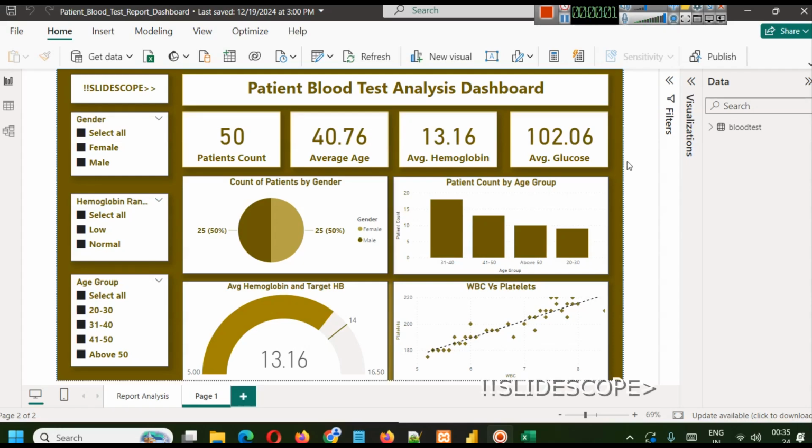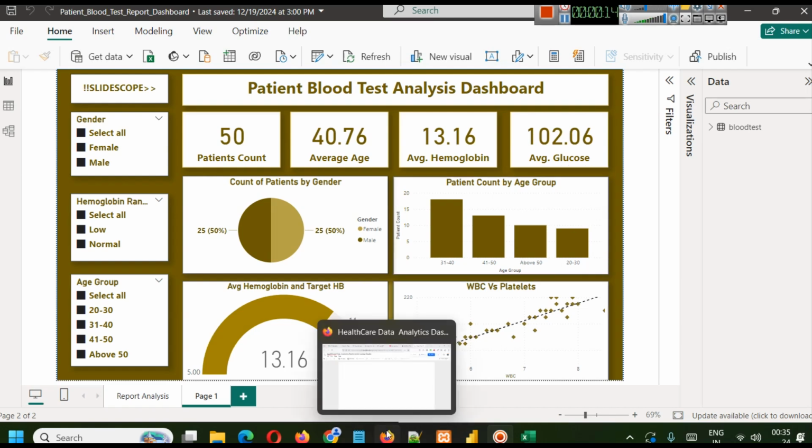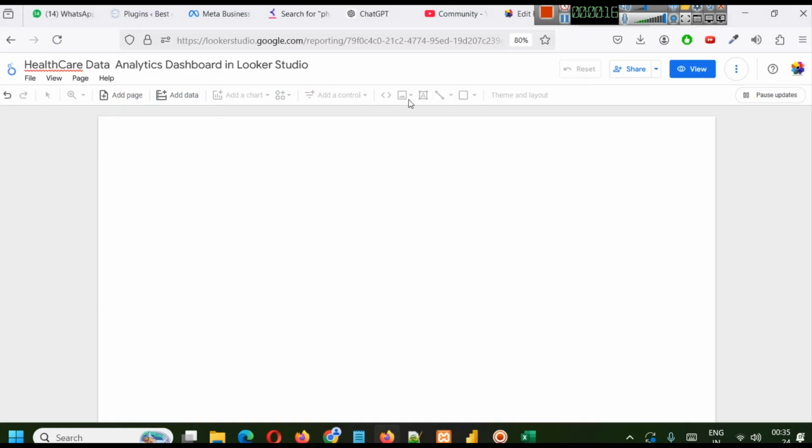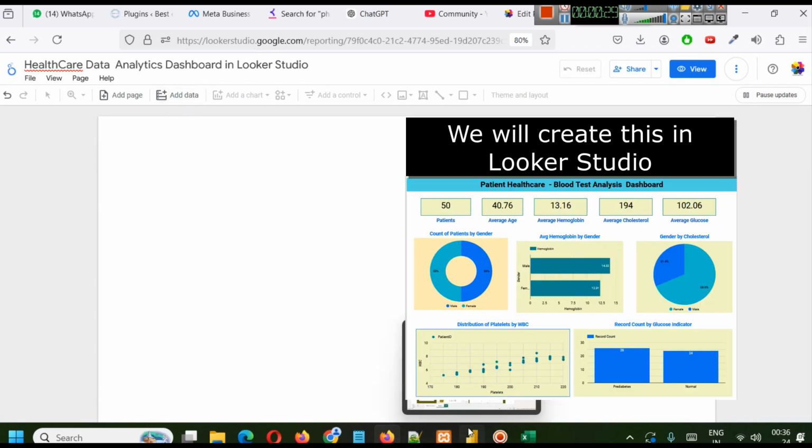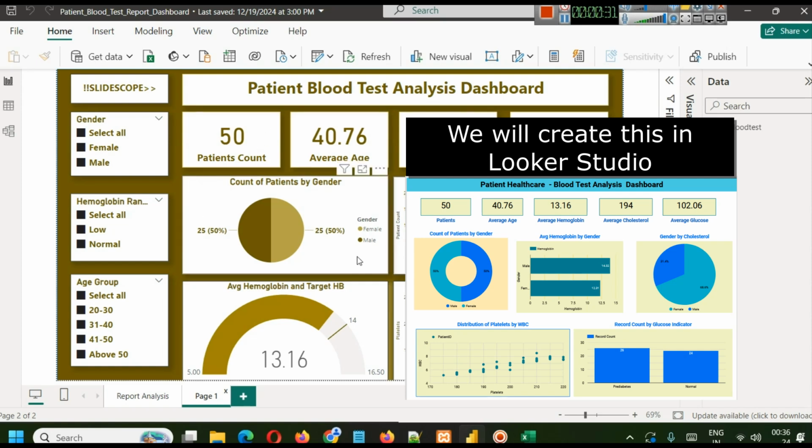Hello everyone. In this video, you will learn how to analyze patient healthcare data or blood test data with the help of Google Looker Studio, and we will use Google Looker Studio to create a report like that. Okay, and here we have Looker Studio. So we are going to connect our data and try to build a report something like this.